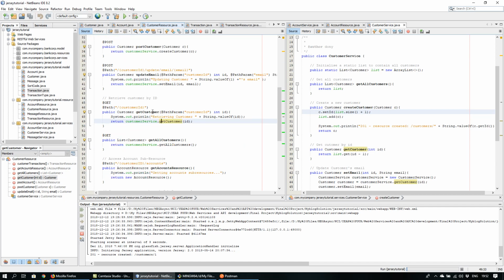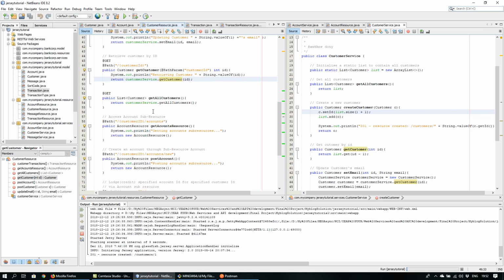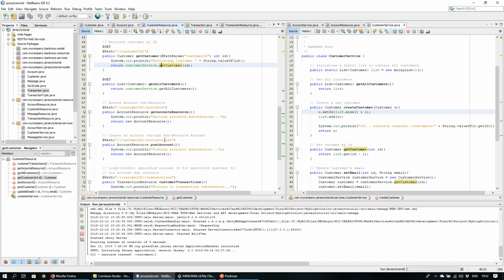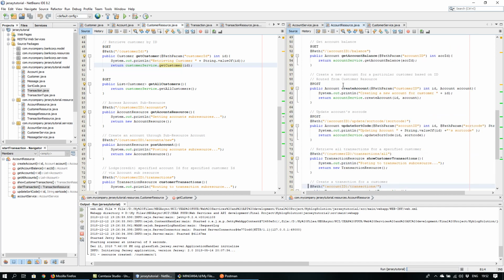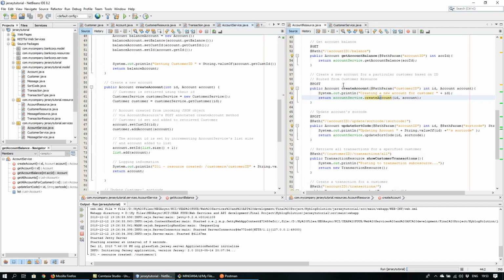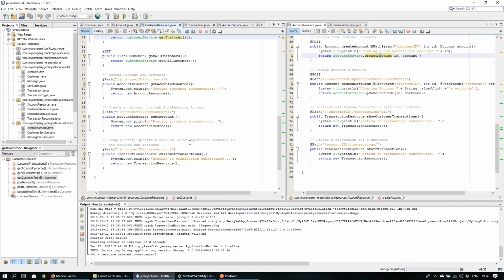Next, we have a get path annotated with customerID/accounts/new. This sets the path and then returns an account resource. The account resource contains a post annotated method with no path, which passes it to the account service's createAccount method, which uses the passed in path param to create a new account.